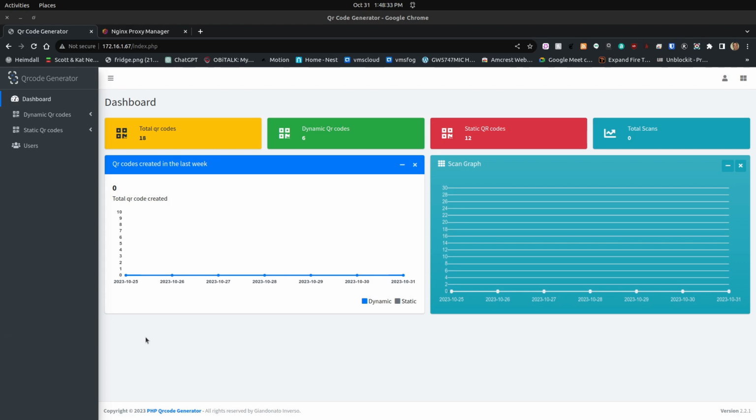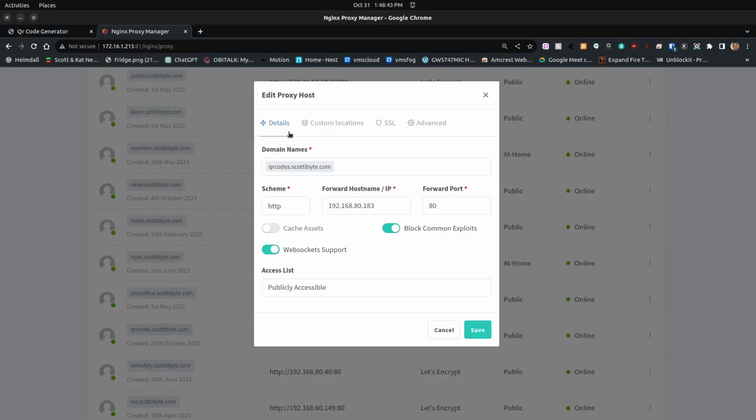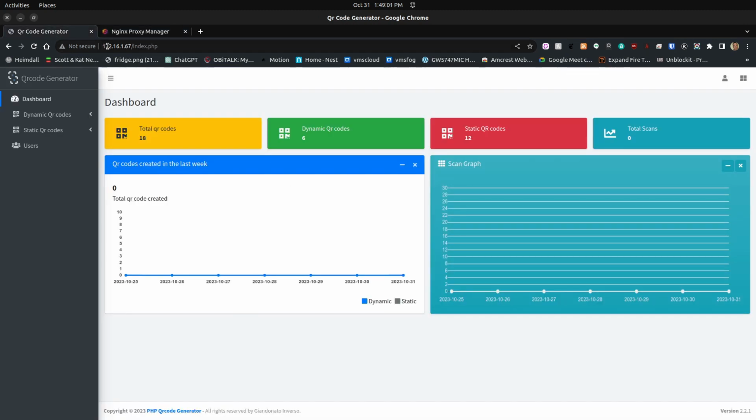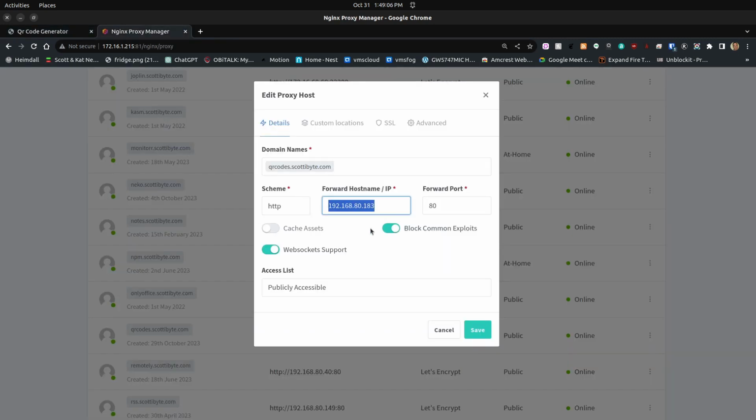In order to make our dynamic QR codes functional, they need to be able to reference this website whenever they're scanned. So we want to make this application web accessible. In order to do that, we're going to have to go into Nginx Proxy Manager and create a host. So in my case, my scheme is HTTP. I'm going down to my local address, which in this case is my production version, but I would be entering the address 172.16.1.67 if I wanted to host the one that we just created, and then port number 80.